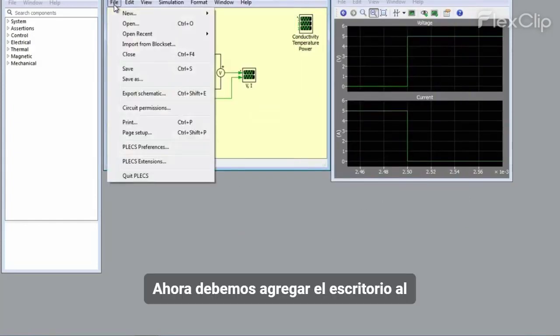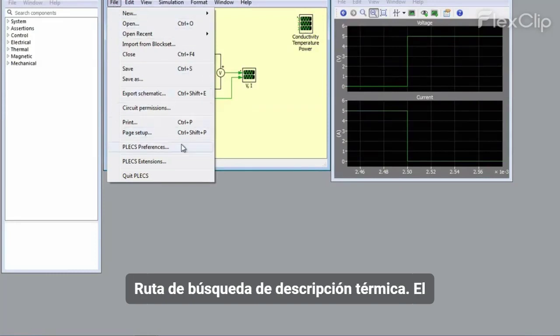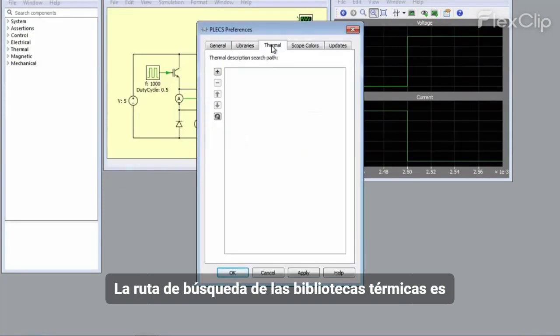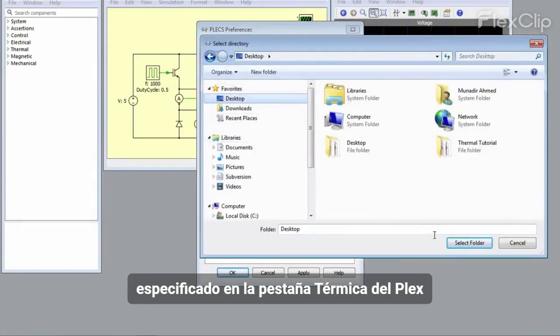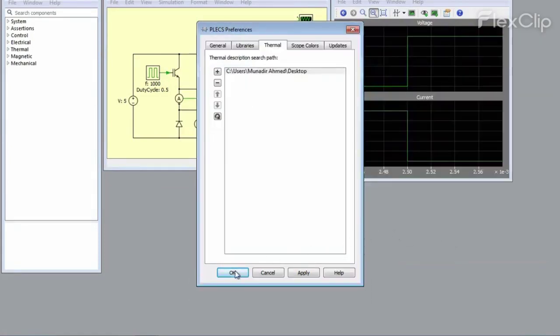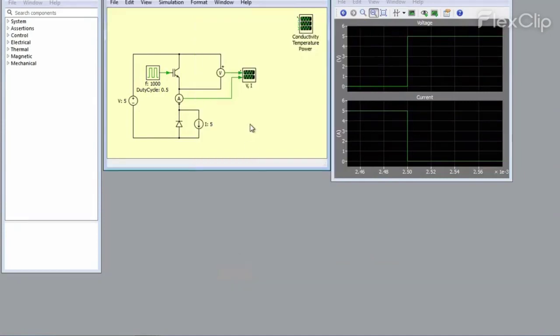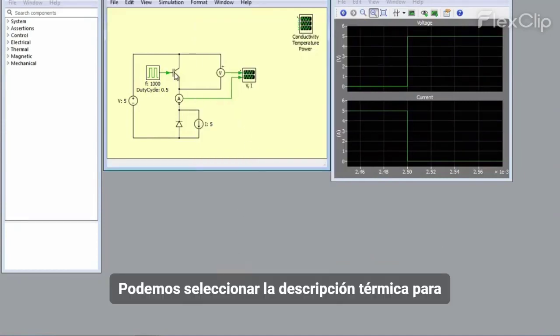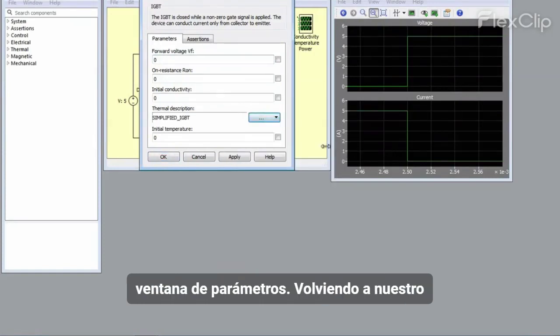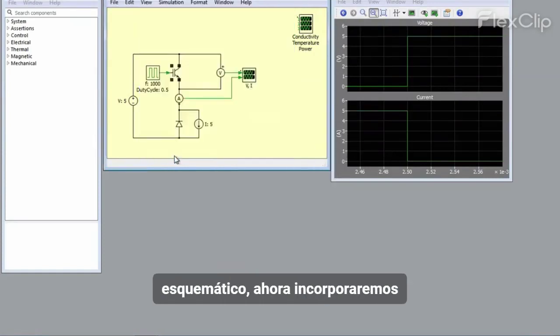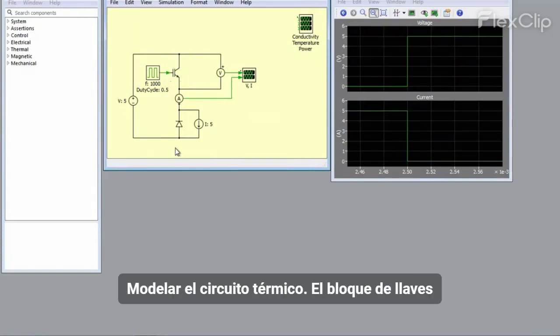We must now add the desktop to the thermal description search path. The search path for the thermal libraries is specified in the Thermal tab of the PLECS Preference window. We can select the thermal description for the simplified IGBT from the block parameter window. Returning to our schematic, we will now incorporate components from the thermal library to model the thermal circuit.